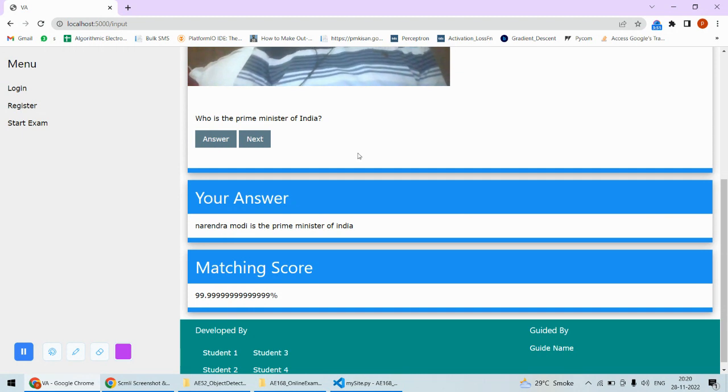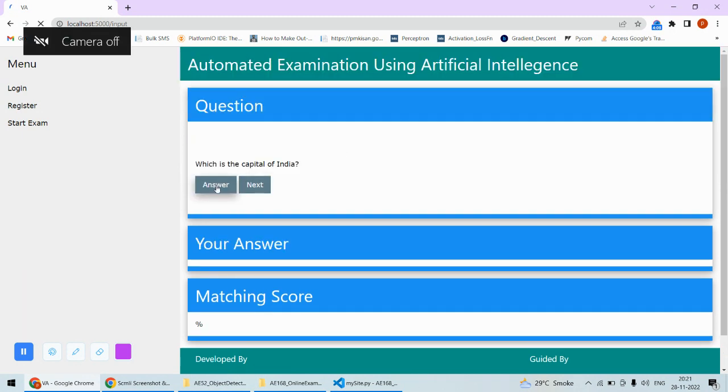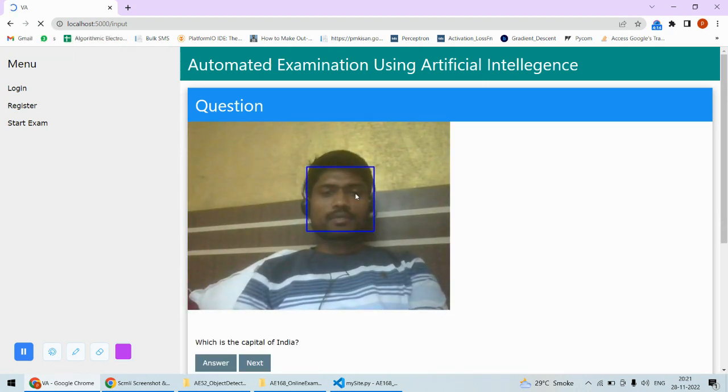Initially, it converted the question into speech, and it was speaking "Who is the Prime Minister of India?" I don't know whether it was audible in the microphone or not, but initially it will speak. Now, next, we can click on the next question. Which is the capital of India? Delhi is the capital of India.